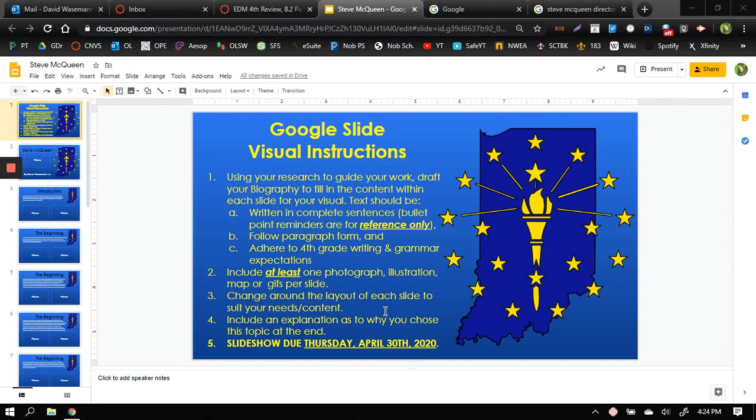Today we are going to talk about one of the more exciting parts of this project, and that is creating text features and finding maps, illustrations, and pictures to go along with our slides. I'm on the first slide of our Google Slide template that gives the instructions. So read with me as I read instructions number 2 and 3.